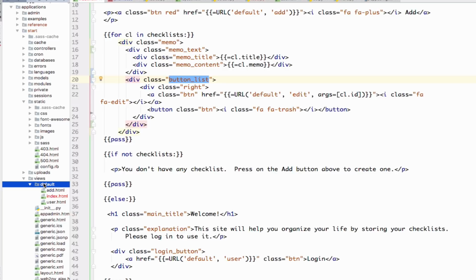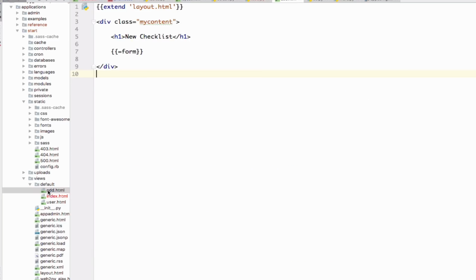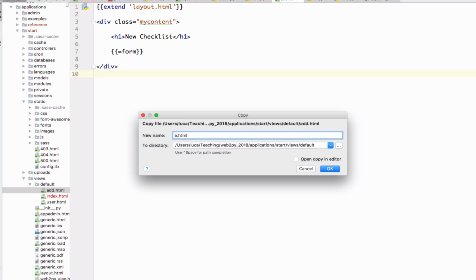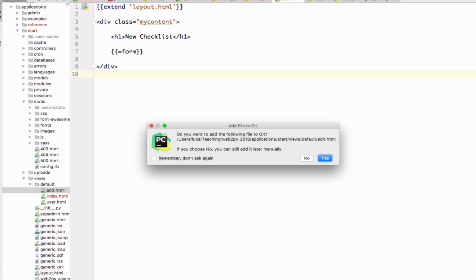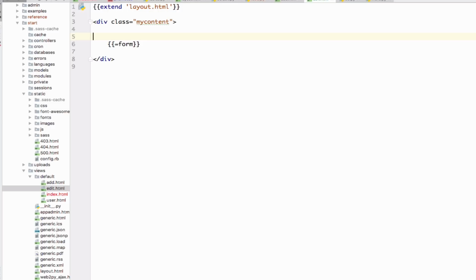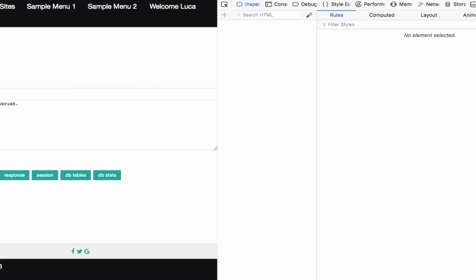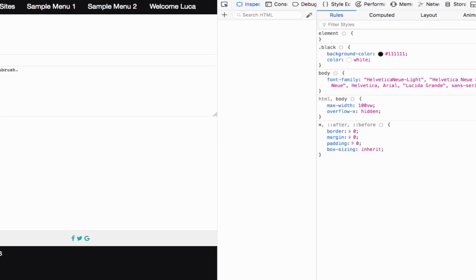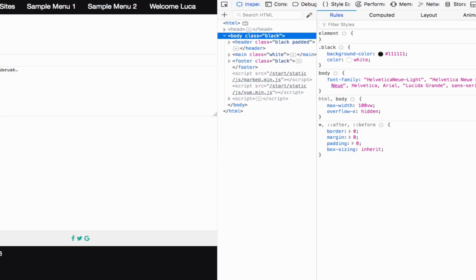And I can create, well, let's use add.html. Sorry. I add a file called edit.html. And actually, I make it just contain the form. So if I do this, I get a slightly better form.